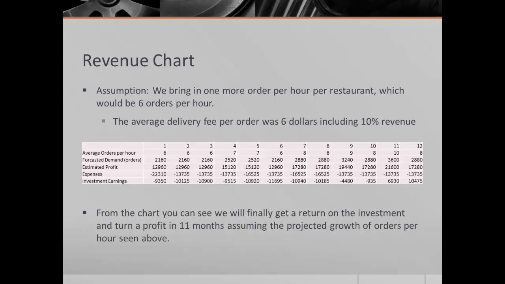$12,960. Slow Diner Connection expects that over time we could bring in more orders, which is shown in the average orders per hour increasing over the first 12 months. If the forecast is close to reality, we would expect to see a return on investment in month 11.